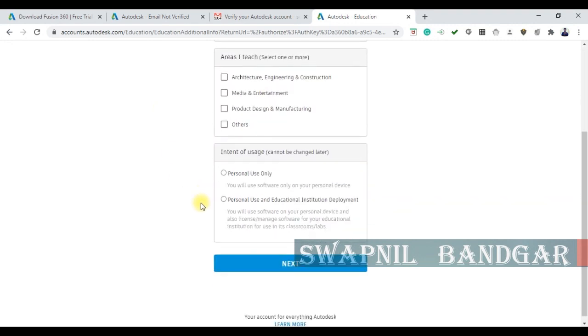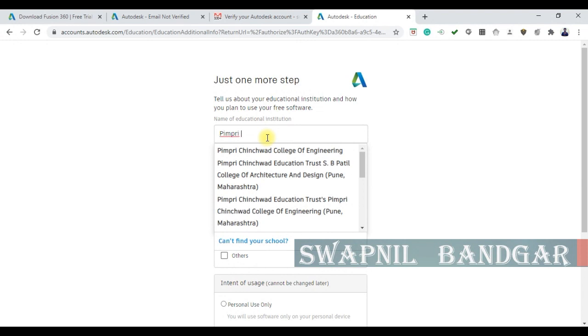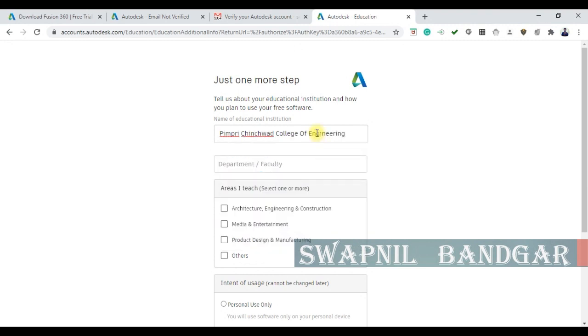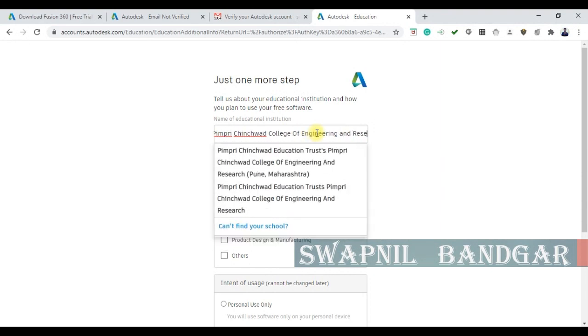Then you have to fill in some forms like the name of your educational institute. So you have to write exactly the name where you are currently working, and that name must be there in the drop down list.